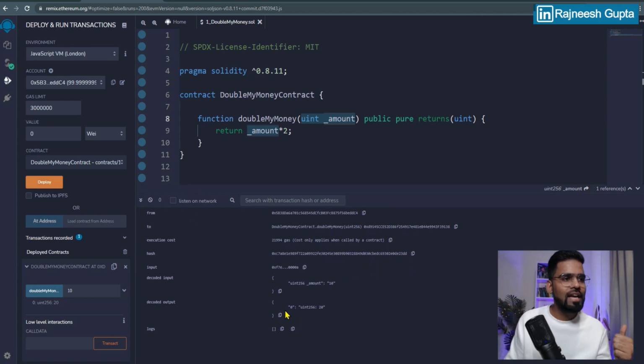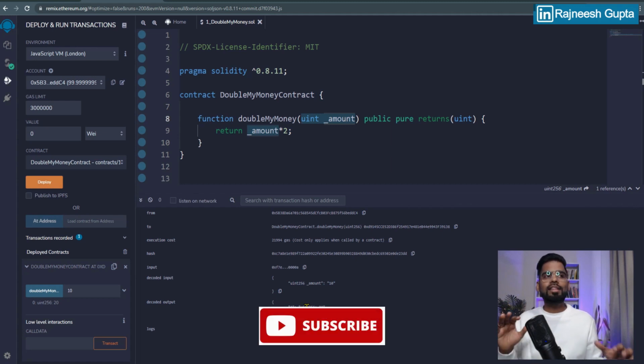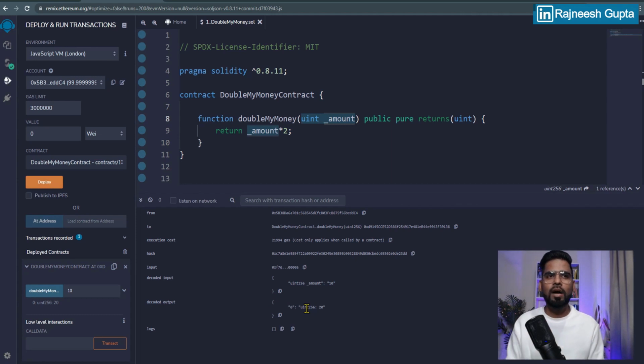So you also get the idea about decoded input and decoded output, and in the decoded output you get the value as 20. All right, lovely. I think you got the idea about how this very, very simple smart contract works. My purpose was not just to make this very simple smart contract, but to also give you an idea about how it works behind the scenes.